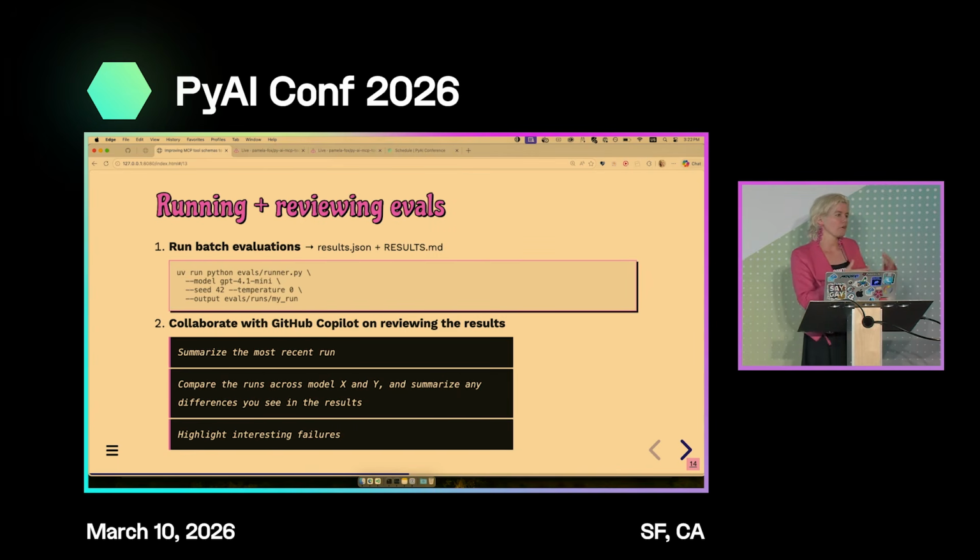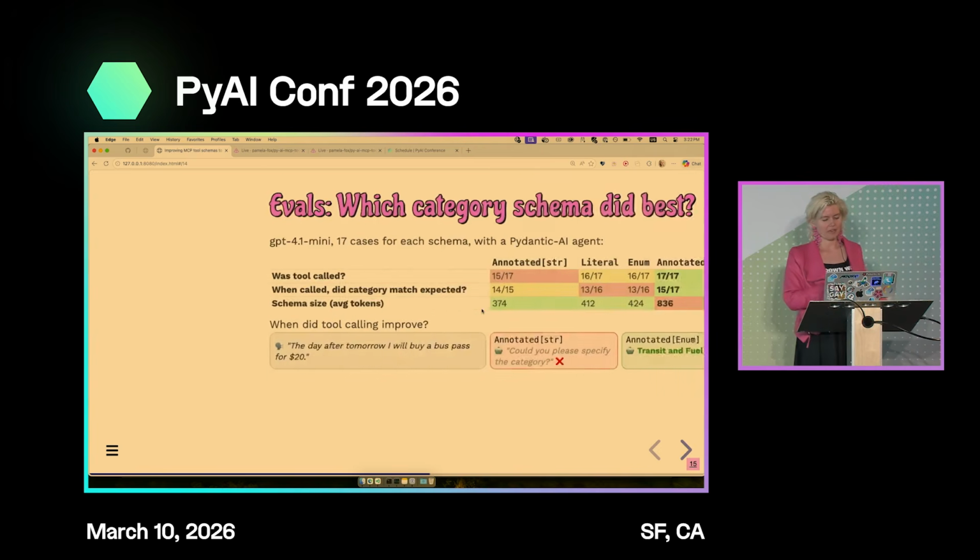And then I ended up working with a coding agent to say, hey, here's my results, can you help me muddle through them? Because even with a human-readable report, I got tired of reading those reports. I was like, can you just look at the report? This is like the 10th report I've seen. And that was helpful for me.